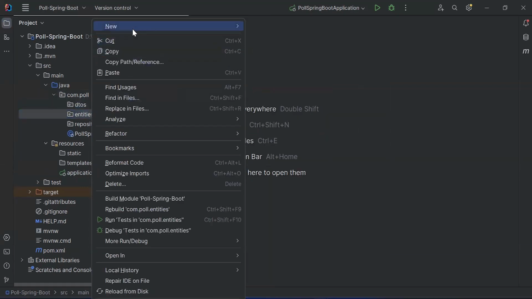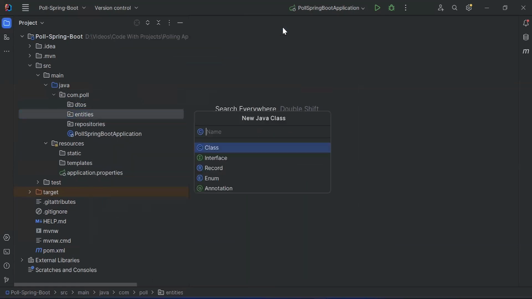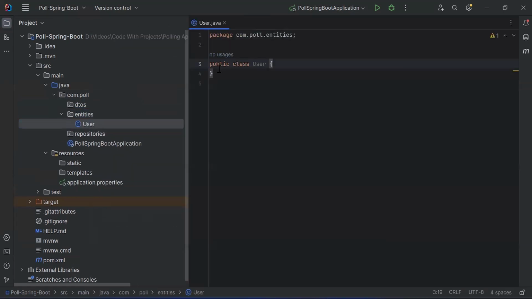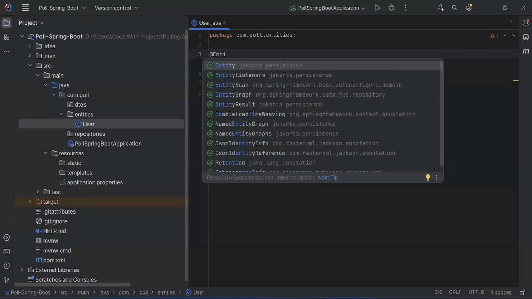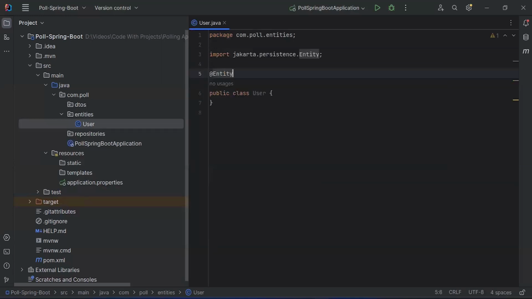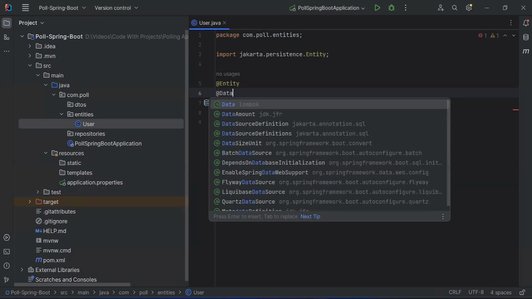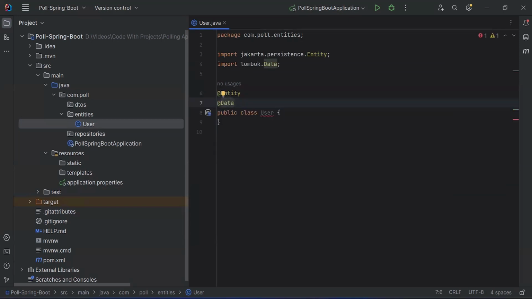Inside the entities, I'm going to create a Java class with the name user. So it will be a public class user. On the top of this class, let me add here the annotation that we have, @Entity, to make this class as a table in our MySQL database. Second annotation I'm going to add here, @Data, that will be used to reduce the boilerplate code and make the getters and the setters of the fields.